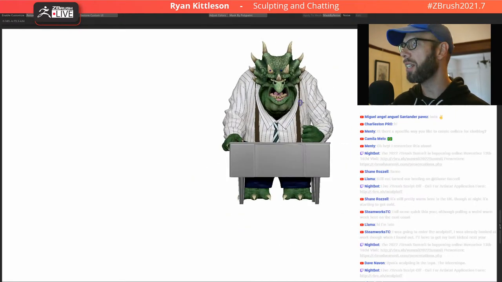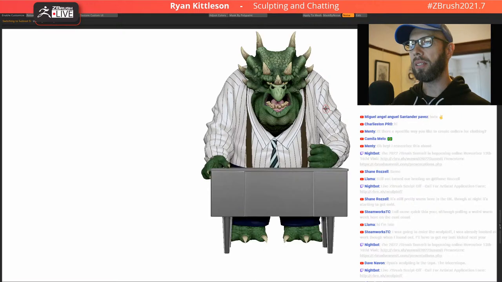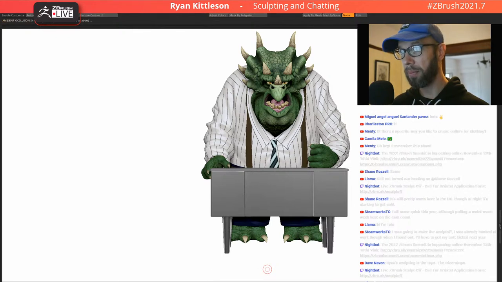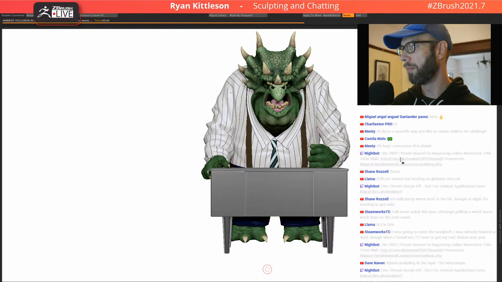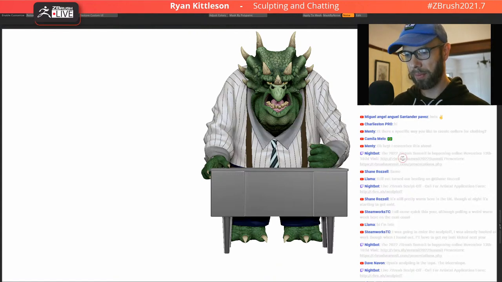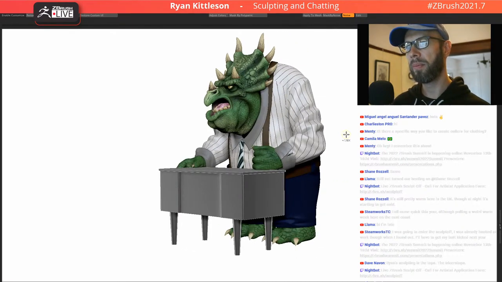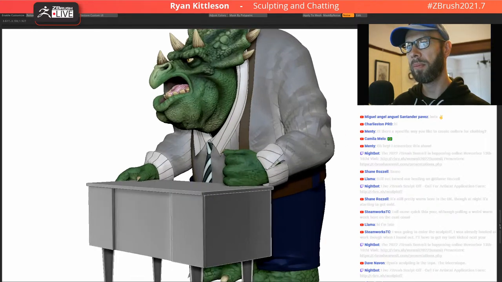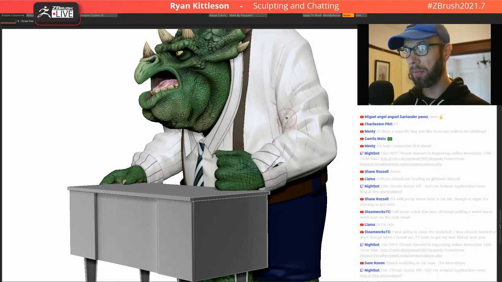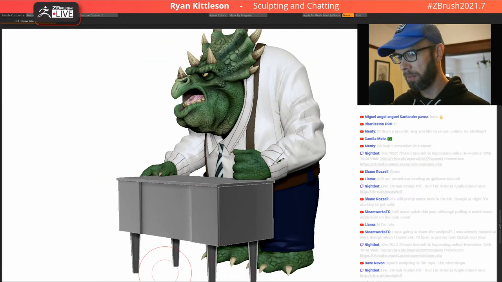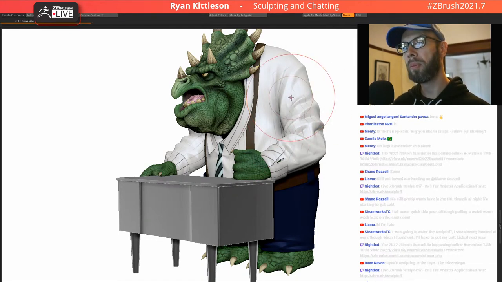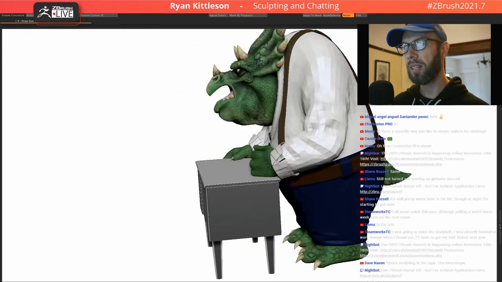All right, we're getting into the home stretch on this guy. I'm going to bake a little bit of ambient occlusion into his shirt, because why not? Painting onto the cuff, which I didn't want it to do.